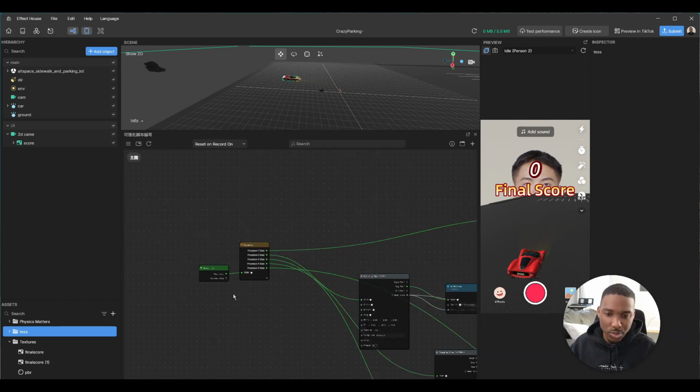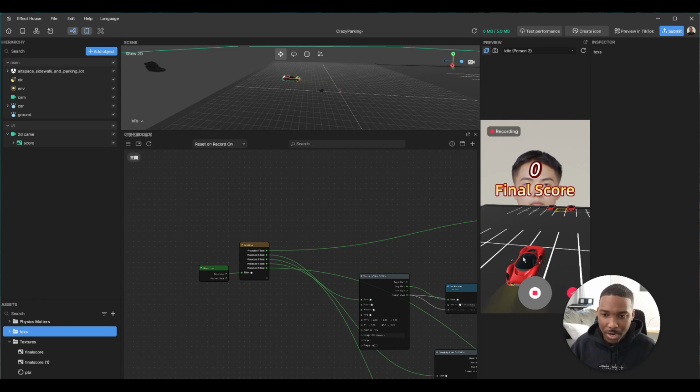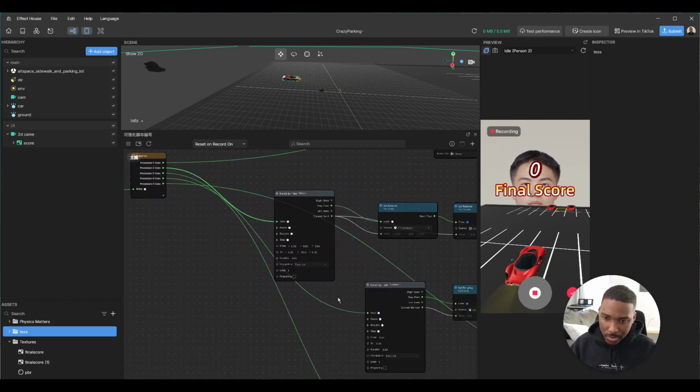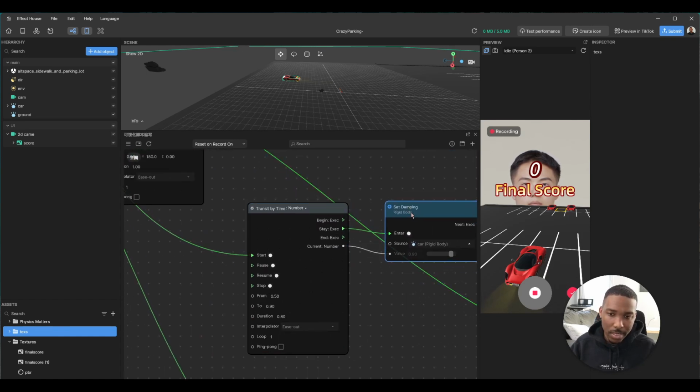So you could add like a drifting sound. So basically, the car is driving, you tap the screen. You could add like a skid or some sort of car screeching sound. The next procedure, let's click on this so we can follow it, is transit by time to damping.